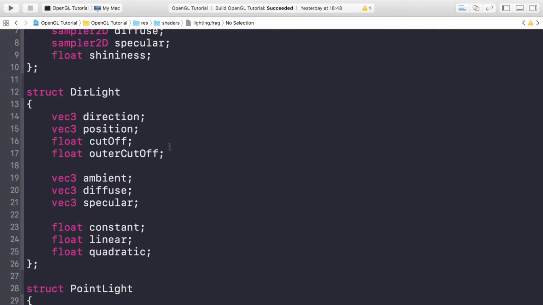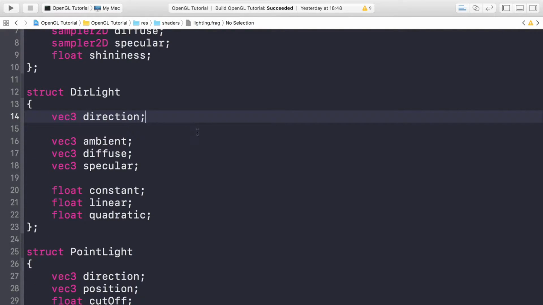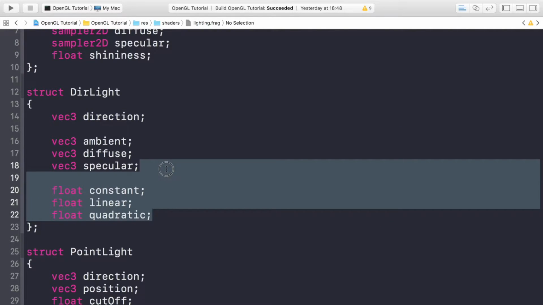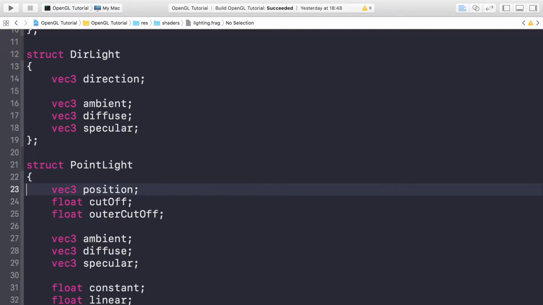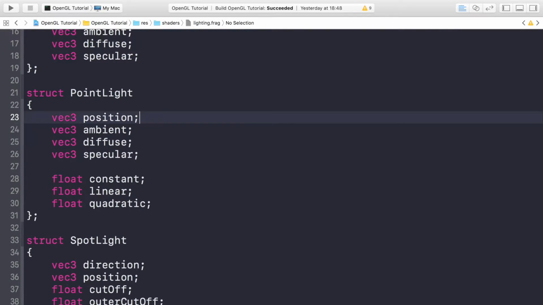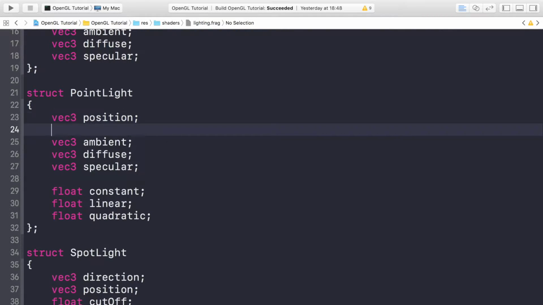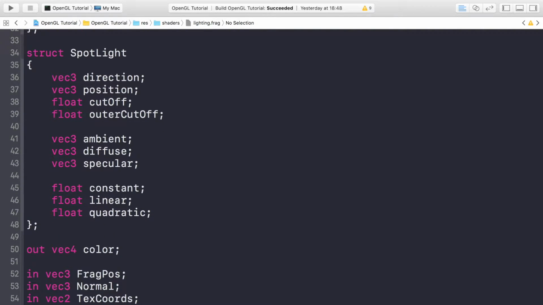So for the directional light, as you can remember, it doesn't have a position, it has a direction, it has an ambient, diffuse, and specular, but it doesn't have any of these float variables. So we can just remove this. For point light, remember, it doesn't have a direction, it has a position because it just emits light in every direction. We can get rid of the cutoff and the outer cutoff, but everything else we're going to need. And then for the spotlight, I believe nothing will be changing in here, because again, this is the structure that was created in the previous video, which was covering spotlights.